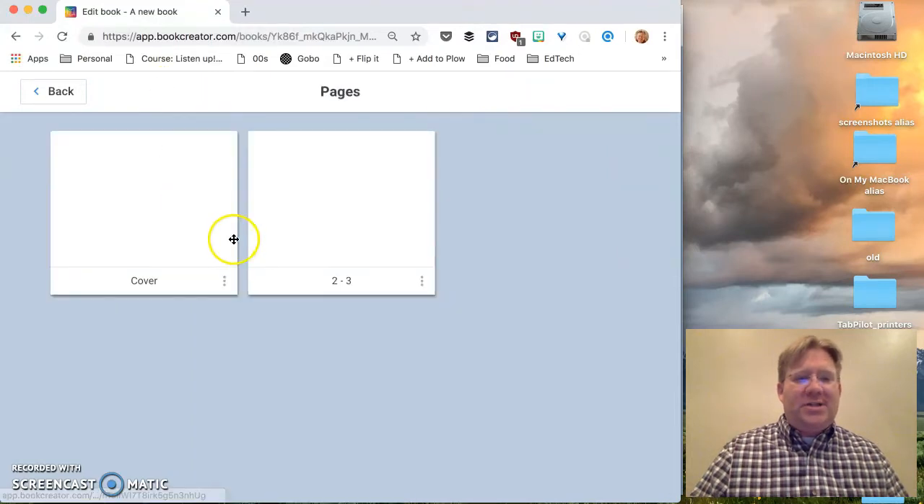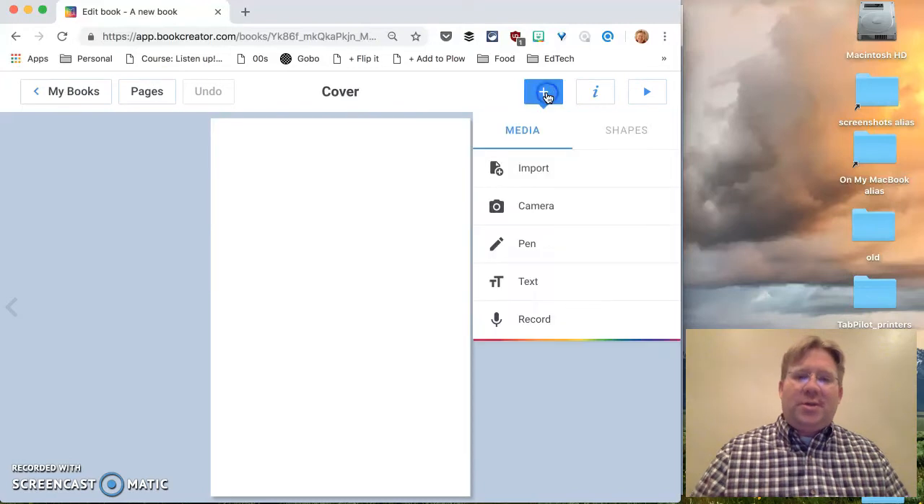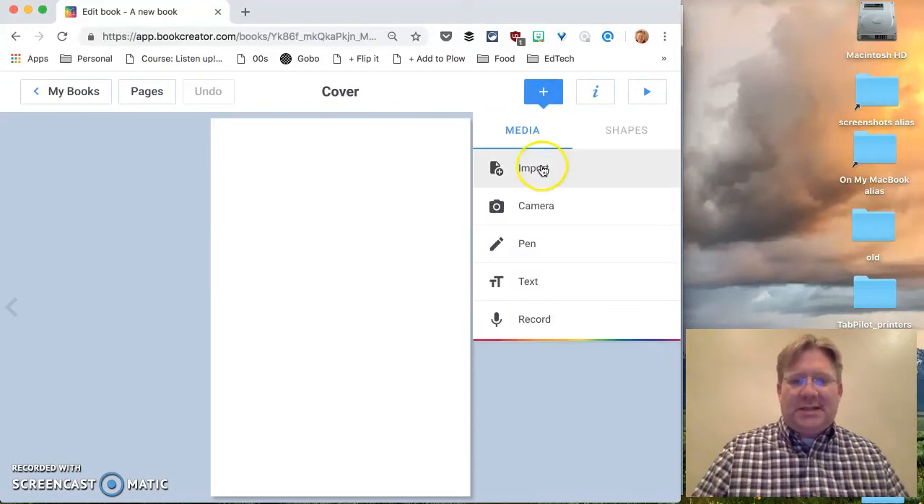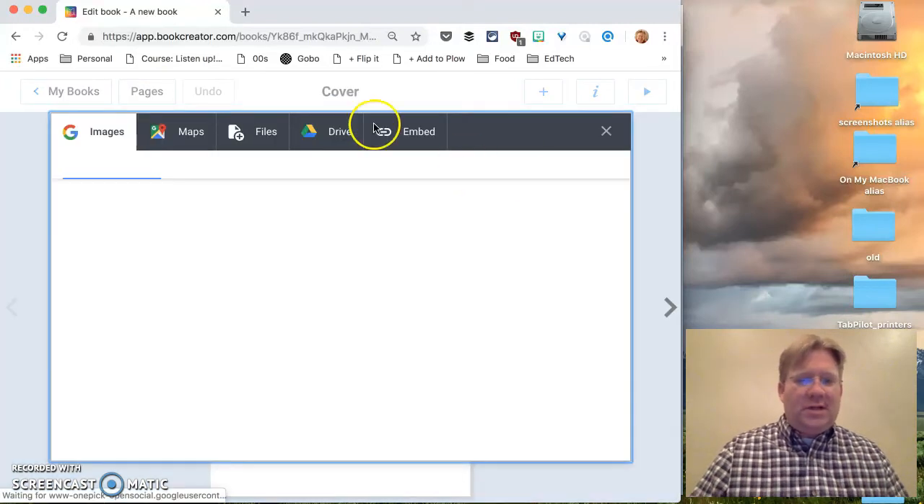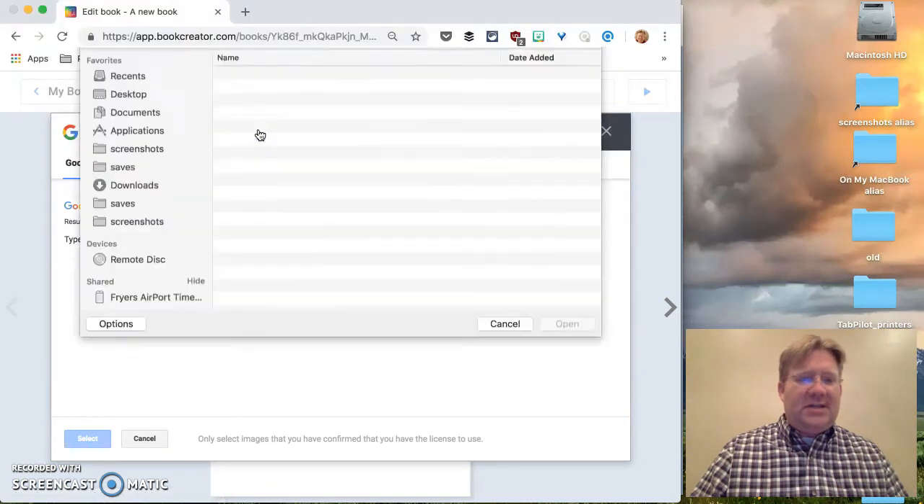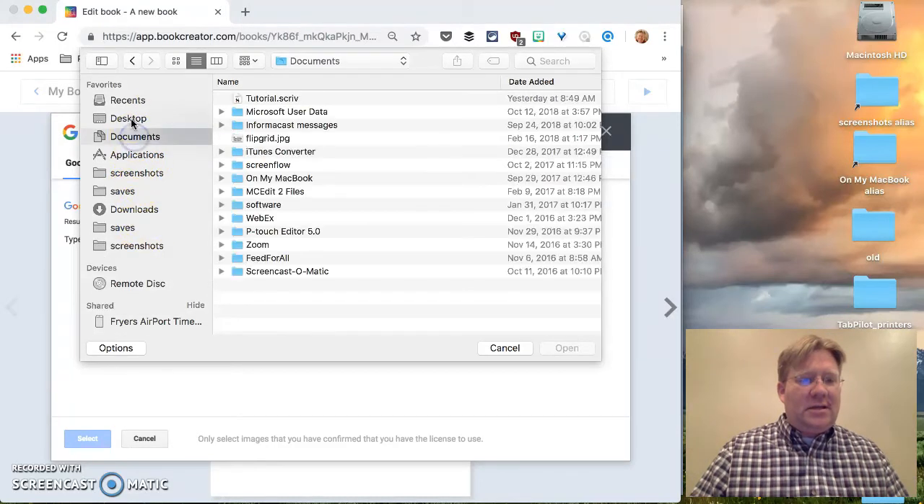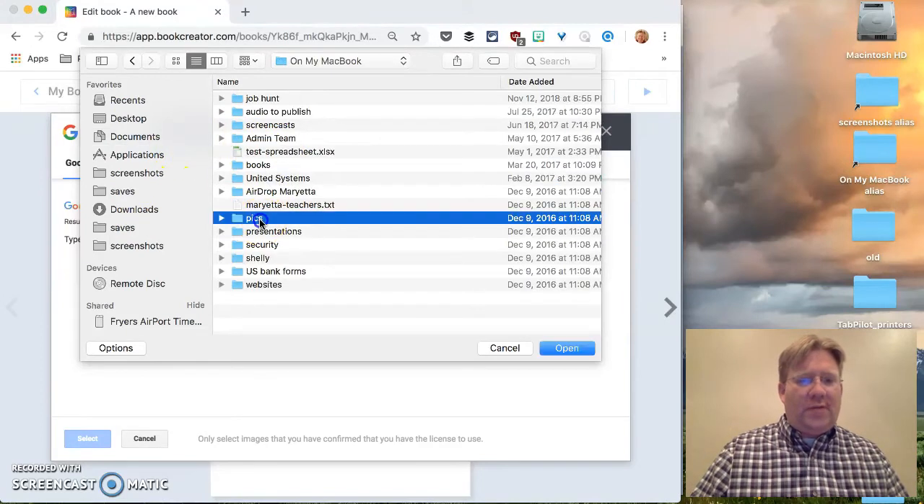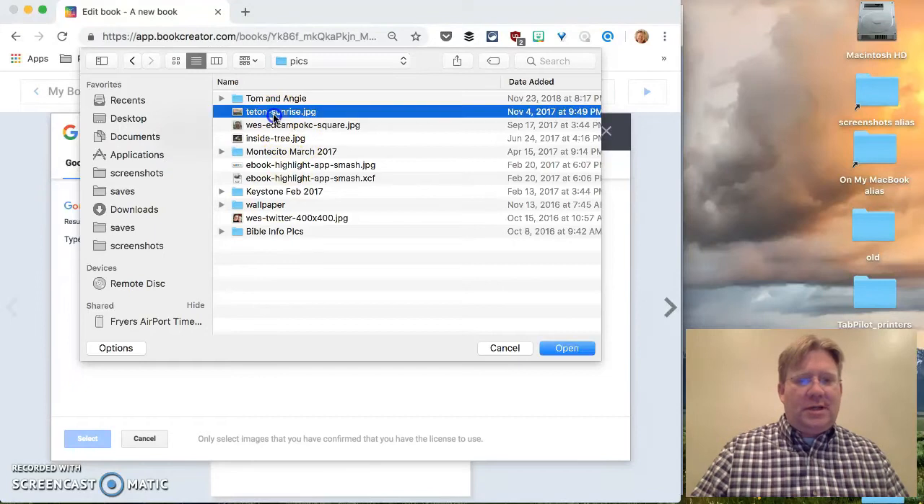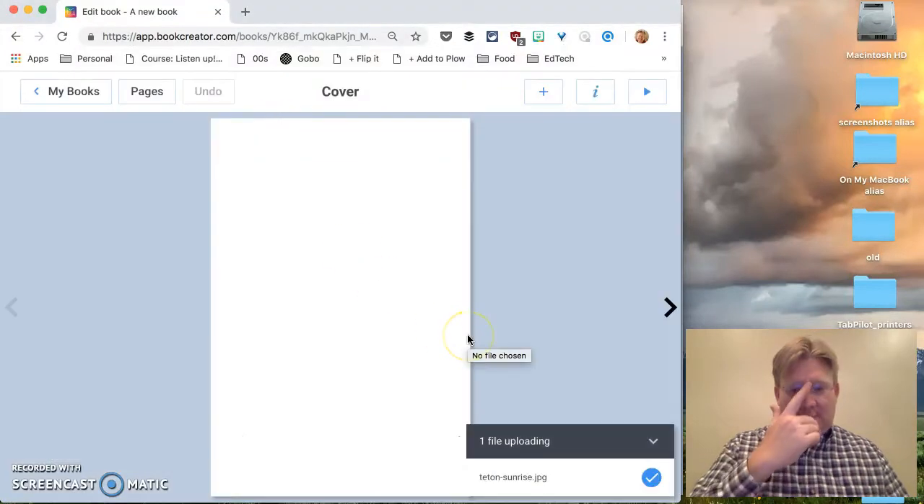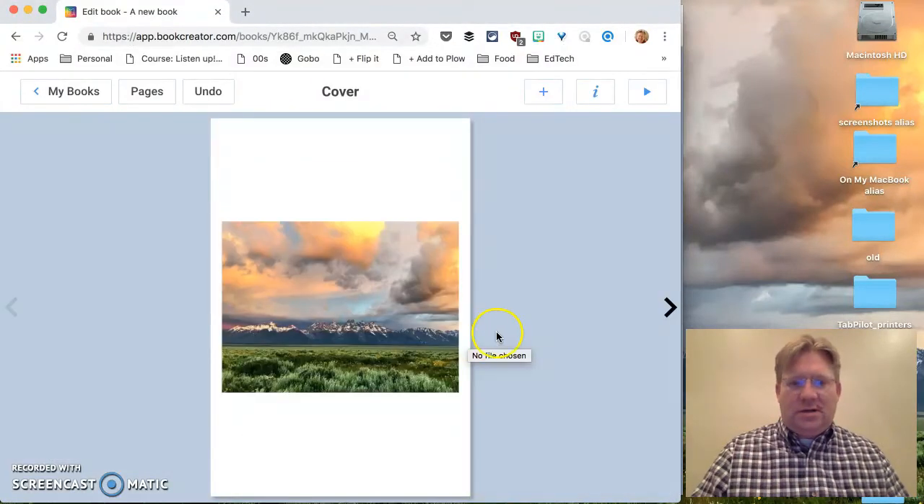You're going to see pages. And so this one actually just has a cover page and then the second page. But the process is the same. I'm going to push plus. I'm going to choose to import. If I don't have it already in the cloud, I can go ahead and choose the folder where I have put my pictures. And let's bring in this beautiful picture of the Tetons here.